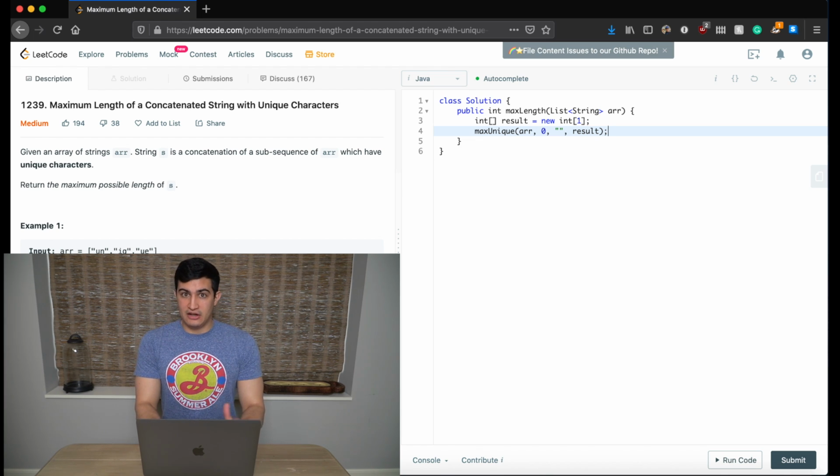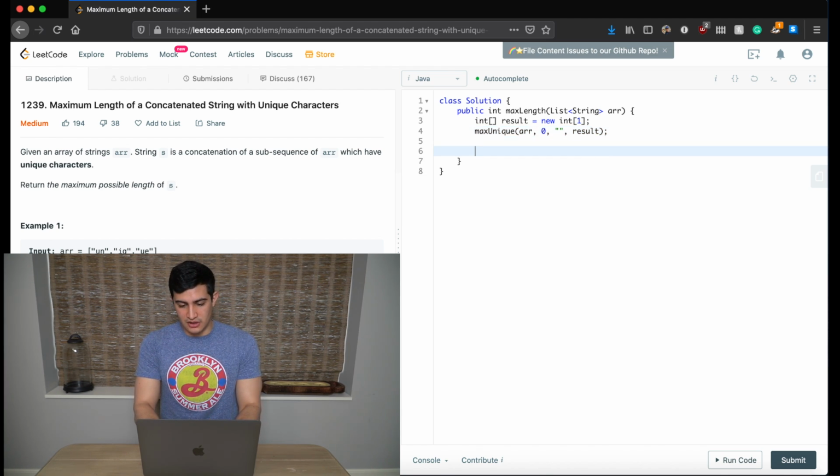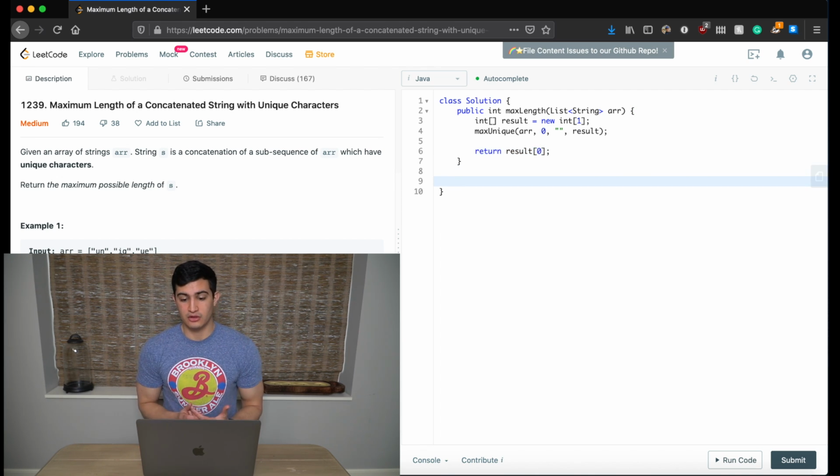So now once that magical recursive function returns, if we do it correctly, all we'll have to do is return whatever is inside of our result. So now to start writing our recursive function, we're going to say public, we're going to say void because, right, this function is really just going to be updating our result variable, so it doesn't need to return anything.